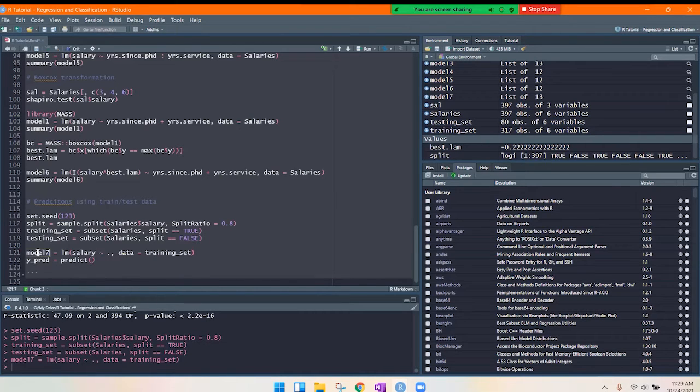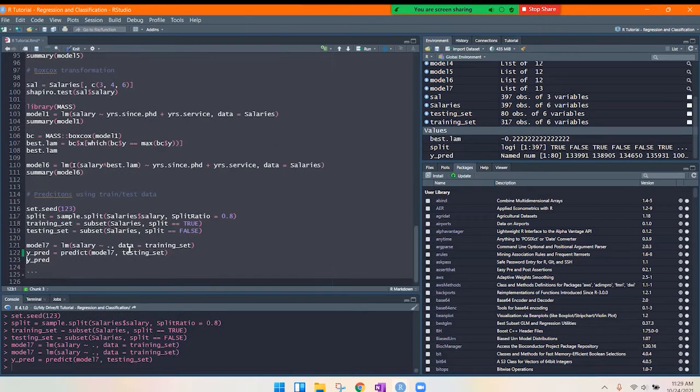And you will just have a model in here and use testing underscore set. So basically you're predicting using a model the values for the testing set. And ypred, so this is just to see how it will look like. So let's run ypred.